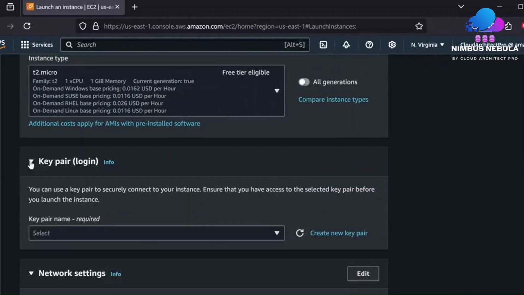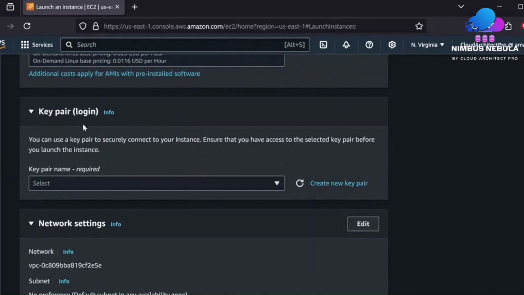Now you'll need to create a key pair. This key pair is essential for securely accessing your instance. A key pair consists of a public key and a private key. The public key is used by AWS to authenticate your access to the instance, while the private key is stored on your computer and should be kept secret. This private key is your access credential, so it's important to handle it with care.